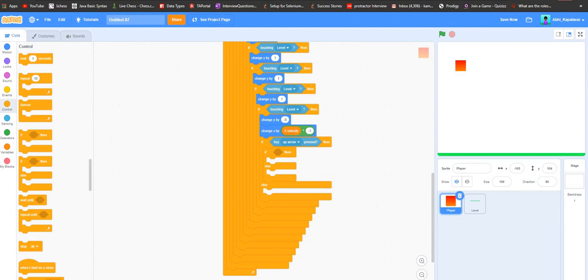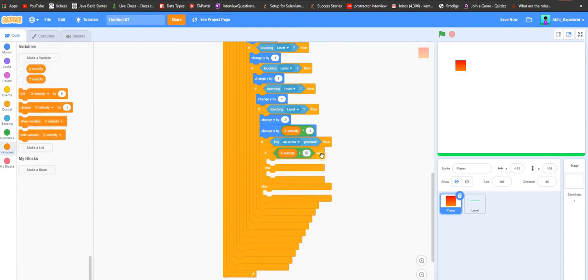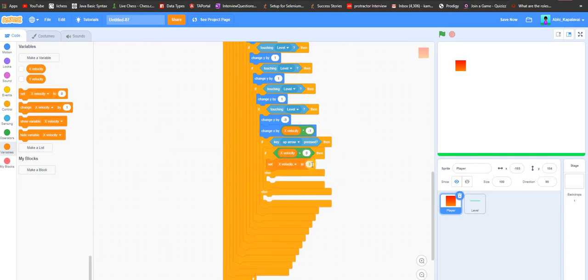And now you want to do if x velocity is greater than 0, you want to set x velocity to -5. So this is for the wall jump. Then you want to duplicate that, and in the else statement, set x velocity to 5. Then you want to set y velocity to 0 over here, and then you want to set x velocity to 0.